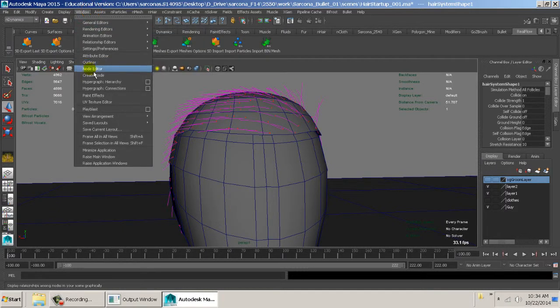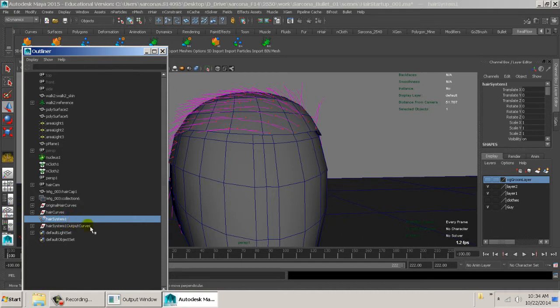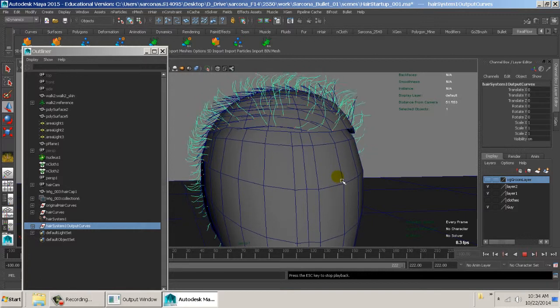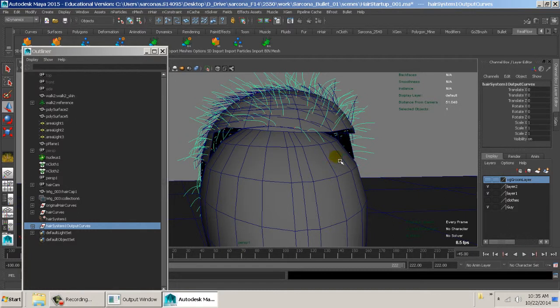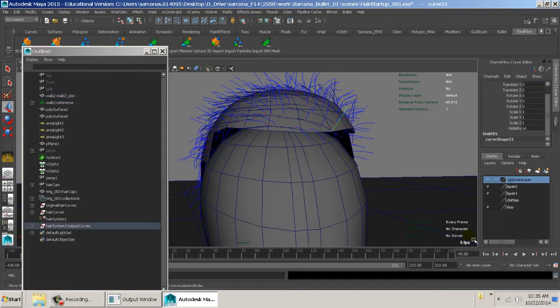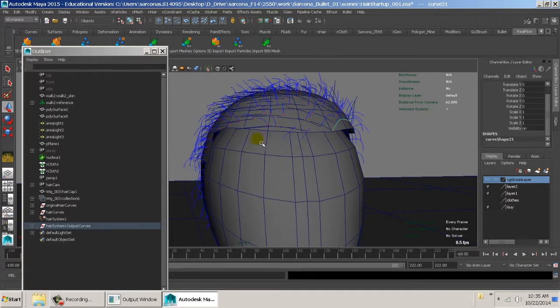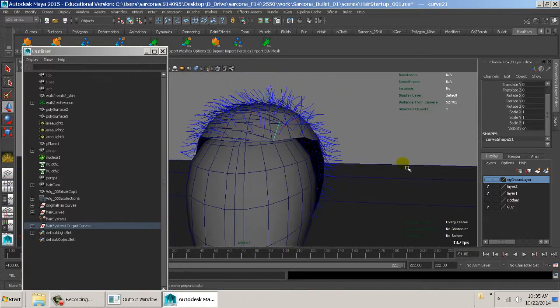And if I go to my outliner, you can see here's our original curves. We have this new hair system, and now we have these output curves, okay? If I hit play, you'll see that my output curves are going to start to go crazy, all right? And the reason they're going crazy is because the settings for this nHair are set to different properties than we want, okay? So it's trying to relax itself, and it freaks out, and we lose our hairstyle, but we'll get it back, okay?